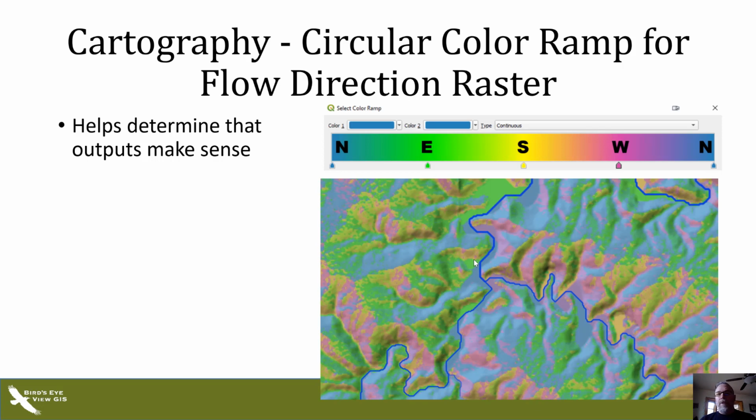Another example of some of the cartography in the book is developing circular color ramps for flow direction rasters. So a flow direction raster is very similar in a lot of ways to Aspect, where it's telling you which direction streams are flowing down a slope. And in that case, 360 and 1 are both north. So you really need to develop a color ramp that's circular, where north at both ends is the same color. And so here we show you how to use the color ramp editor to develop one of those circular color ramps so that you can intuitively style the output.